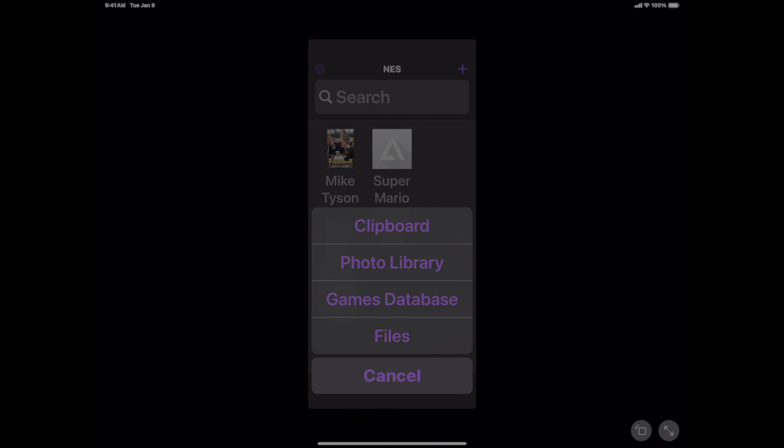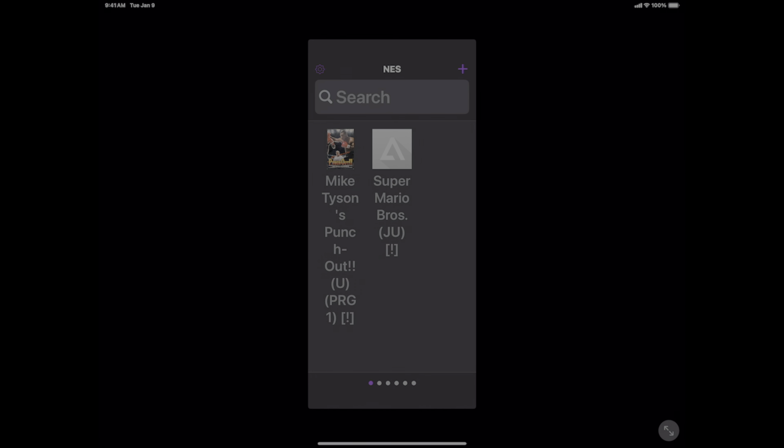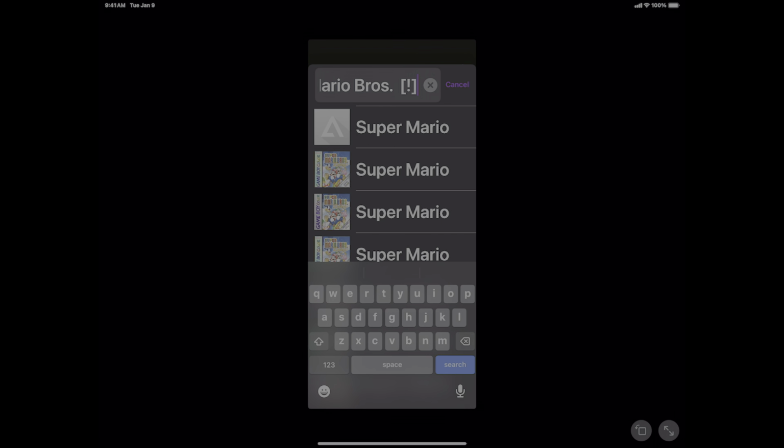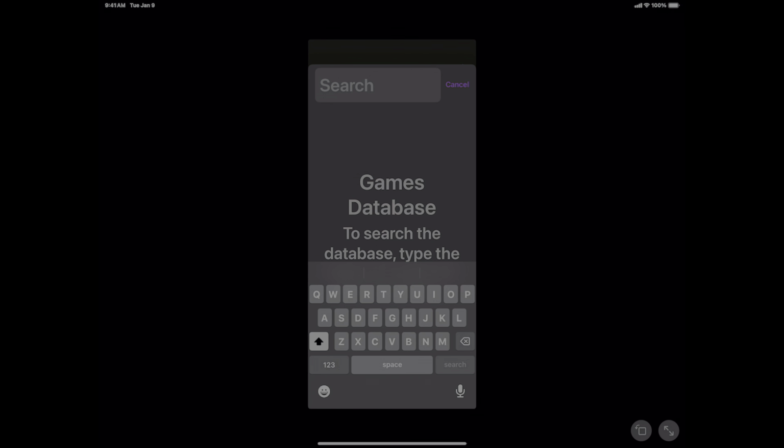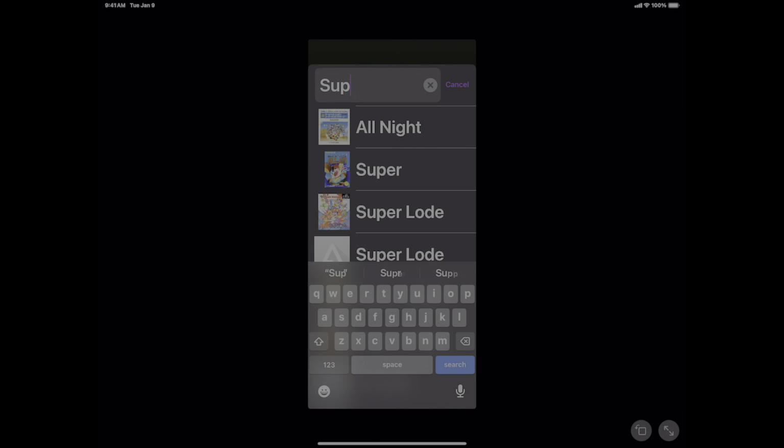In some cases, you might not find the artwork as one of the first listings for your game content. So here's Super Mario Bros. for the NES. I'm going to choose Games Database again, but in this case, it's not any of the matches shown here. So you have to go into the search bar and manually type in what you're looking for. In this case, since it has that exclamation mark in the ROM name, that's more than likely the thing that is throwing things off. So I'll tap here and then type in Super Mario Bros. to see what we get.